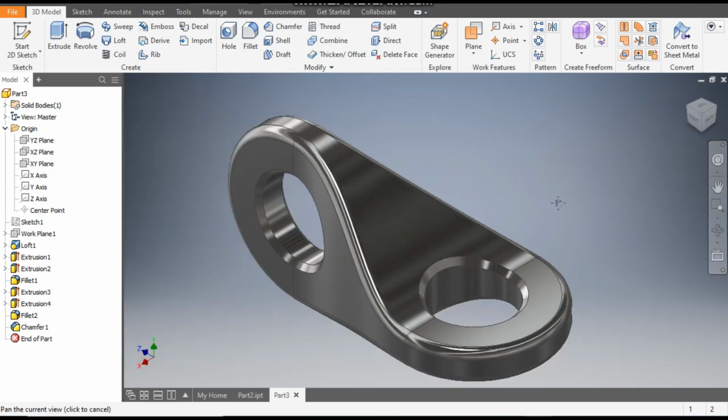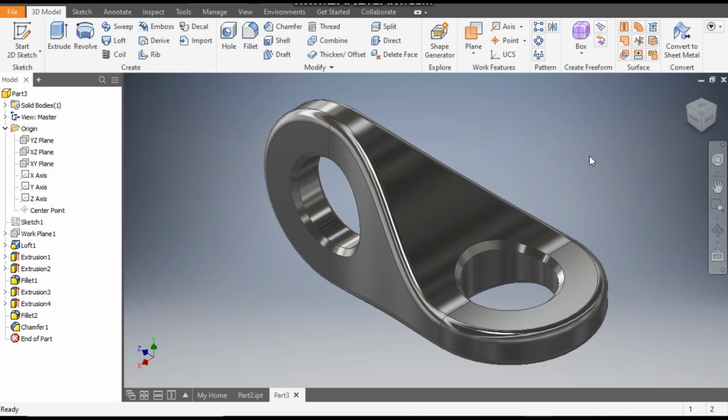So this was just a short tutorial on how to construct a twisted profile or a complex Autodesk Inventor modeling.